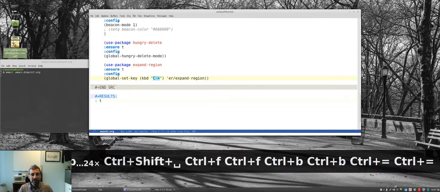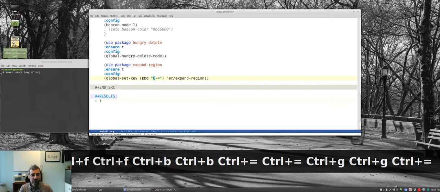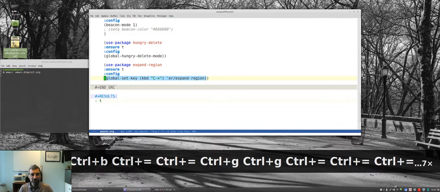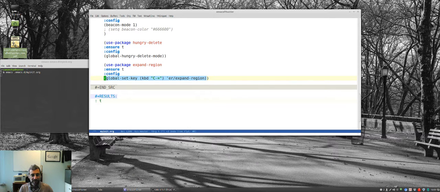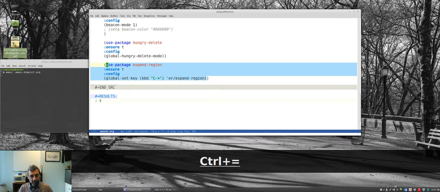Let me stop that. Control Equals, it first just gives me that, then everything in the quotes, then the quotes, then everything in the parens, then the parens, then everything in those parens. And if you give it a negative prefix, it'll make it smaller, but each time you do it, it's going to give you another level.